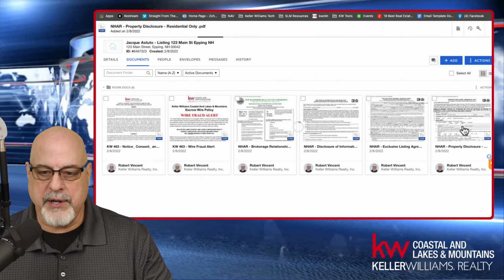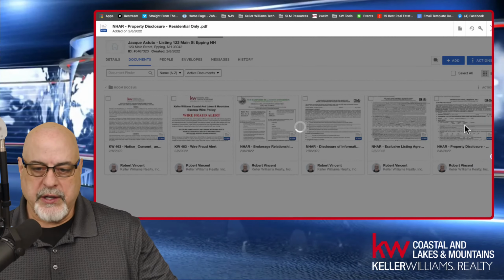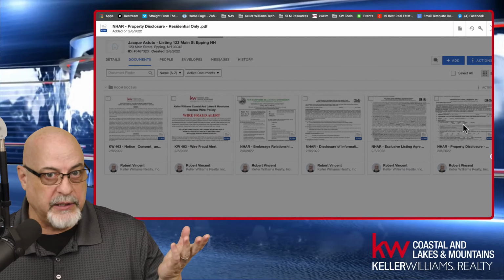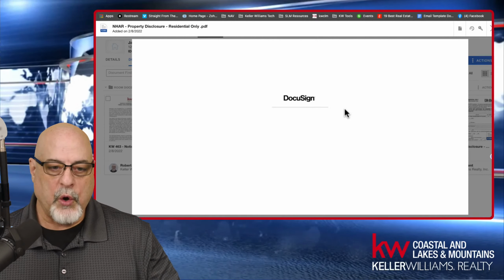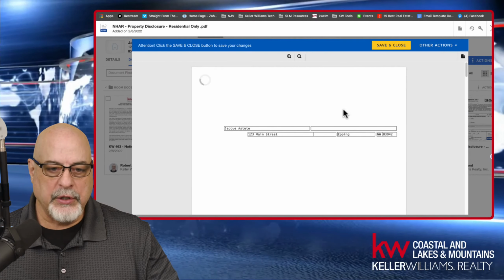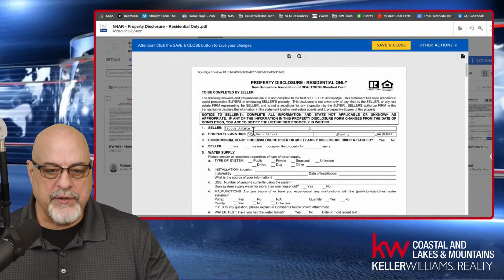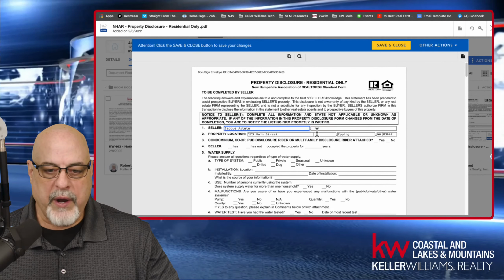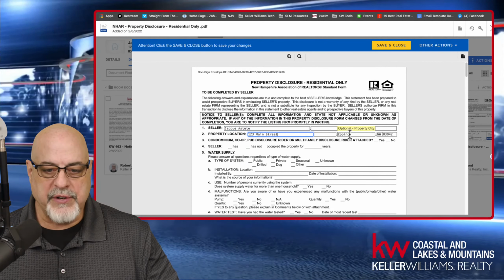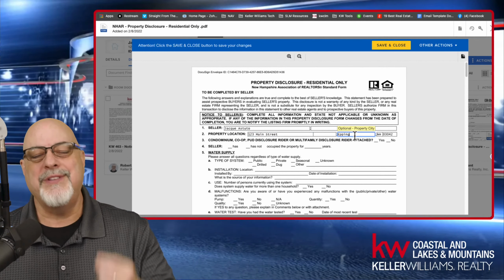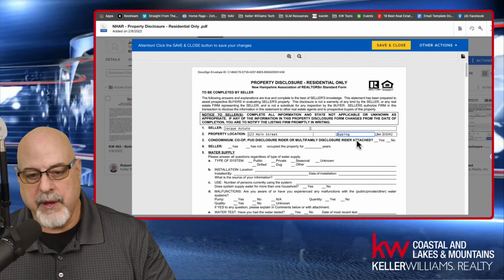So I'll take the property disclosure, for example. I click on the property disclosure, which was automatically loaded for me, and I open it up. I'm going to look at it here and see those little fields. These fields are already populating with information from the details page, which means you don't have to do it.